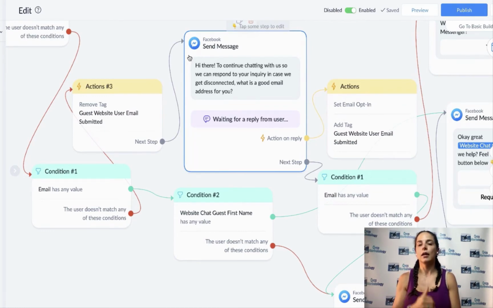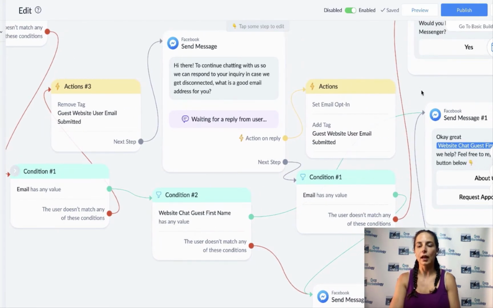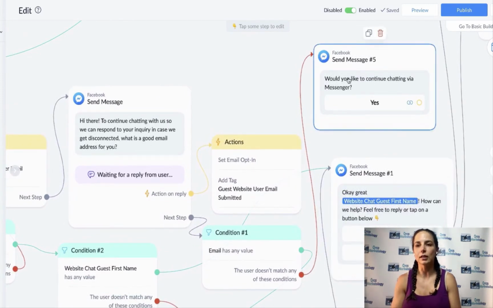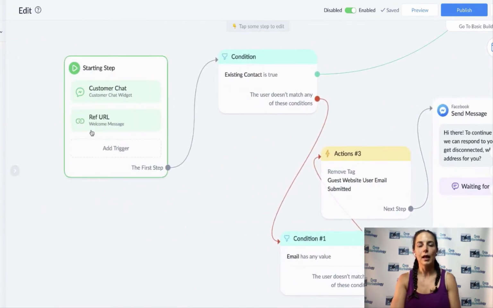When they reply, it'll be with their email. If they don't reply with their email, it'll prompt them to please reply with their email. But if they hit skip, it will see that email has any value would be no. So in that case, it goes here and says, would you like to continue chatting via Messenger? They're not giving their email, they've hit skip. This is actually a ref URL. I don't know if you caught that in the starting step. If they click that and they do have a Facebook profile, it will bring them back into the bot as a subscriber to your bot.